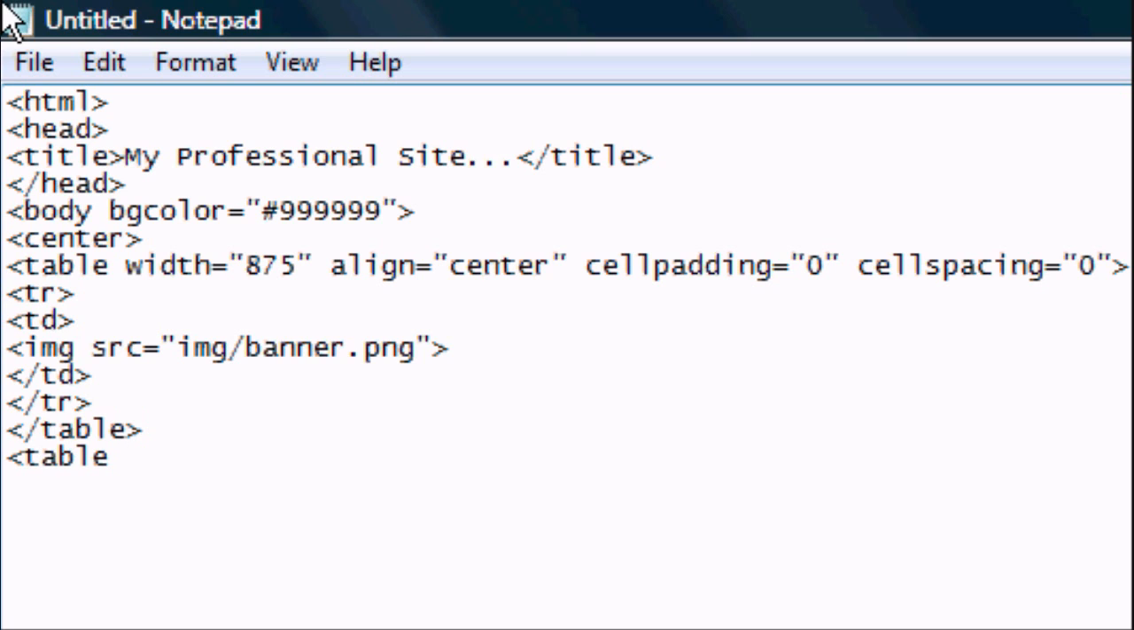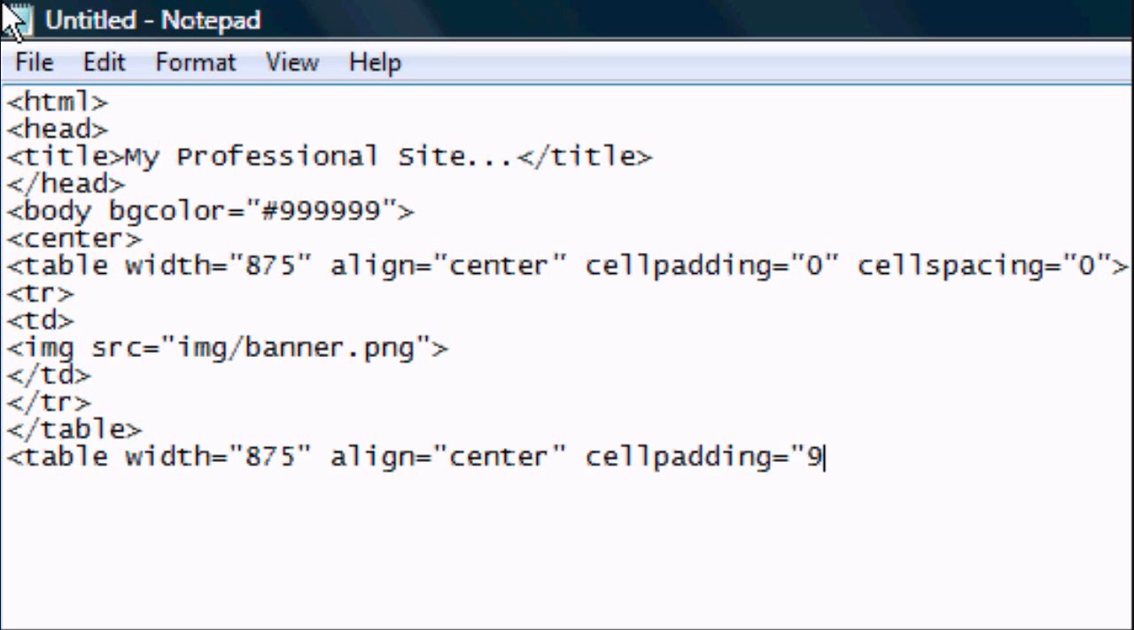Open another table with the same width as before, so 875. So virtually, in fact, exactly the same code as before, so you can copy and paste it. I'm going to retype it though. Cell padding equals 0. Cell spacing equals 0. And then the TR and the TD tags.